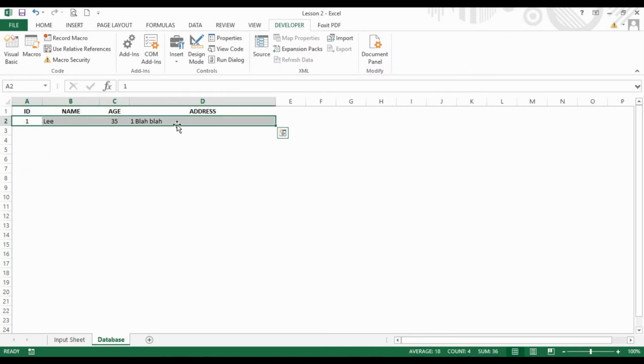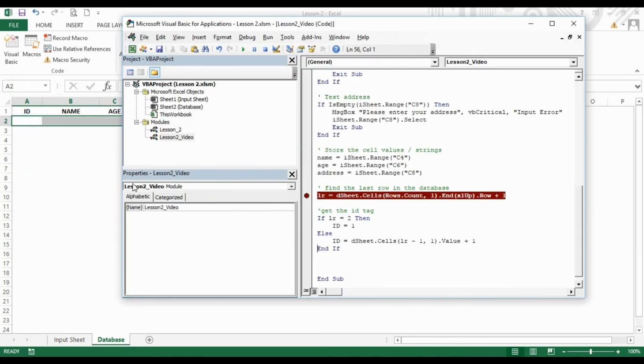Okay, so just for example, we'll take that off there. We'll try it again. Let's run the code. And now we know the last row is equal to 2. So we have no data in there. So we're going to make ID is equal to 1. And it will go straight to the end if statement. Okay guys, we seem to be cracking on really well here. Not long to go. We'll now just start putting the data into the worksheet.